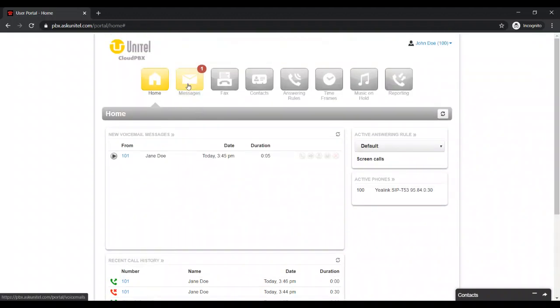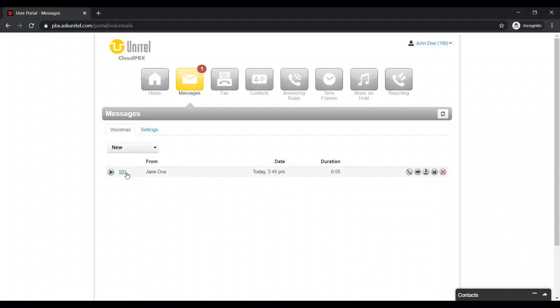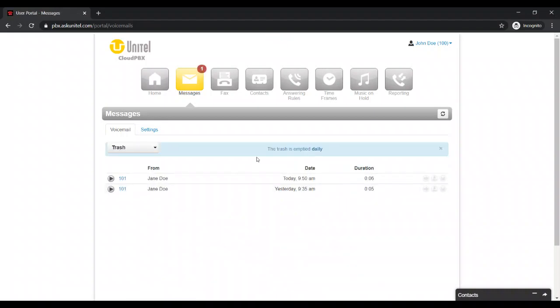Okay, the next tab over at the top shows me I have one new message from Jane. So it gives you a little bit more. That's just new messages there. This starts out as new, but you can go to your saved or your trashed messages. I'm not sure if I saved anything in trash. No, it's empty.